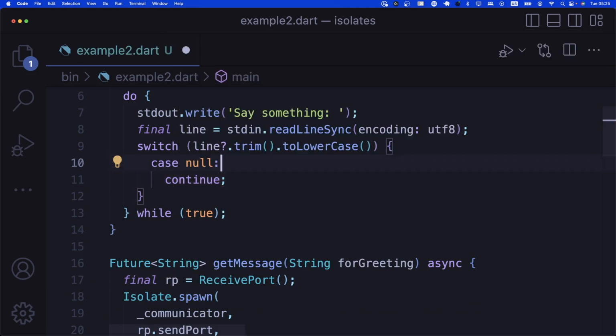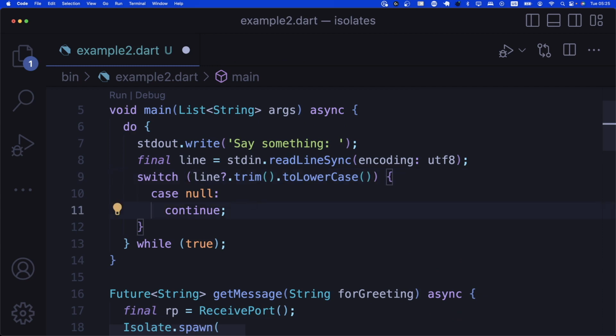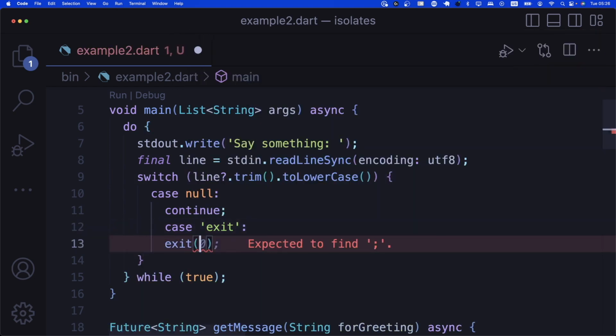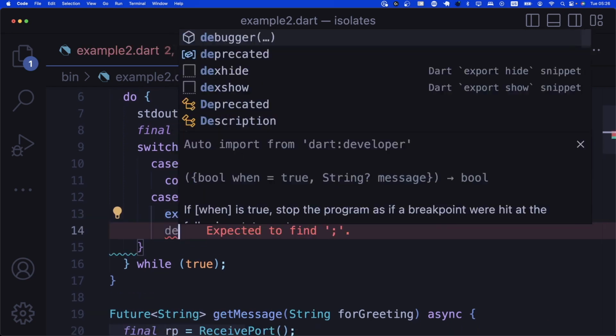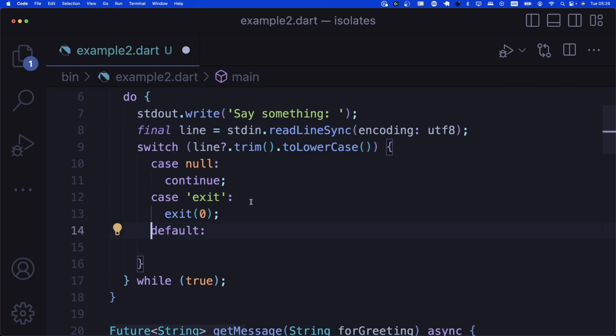Continue like this. So if the user doesn't enter anything in here, we get null. We then just continue the loop, in which case we just say something. Then if the user types exit like this, then we will exit the program and exit the loop. Actually, let's exit the entire program. Then we say in case of default, so if the string isn't null and the user didn't say exit, then we come in here.